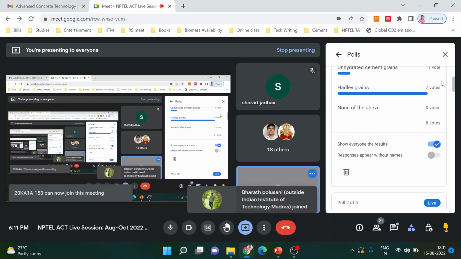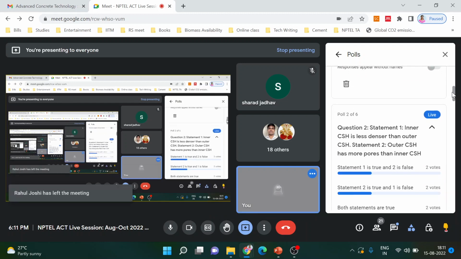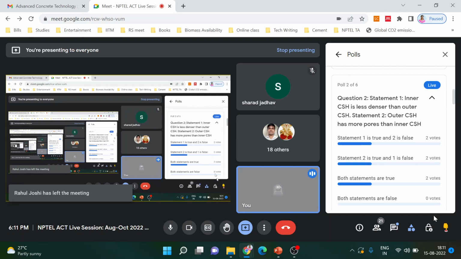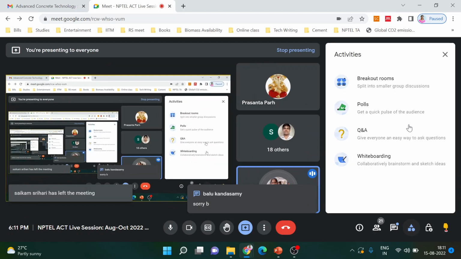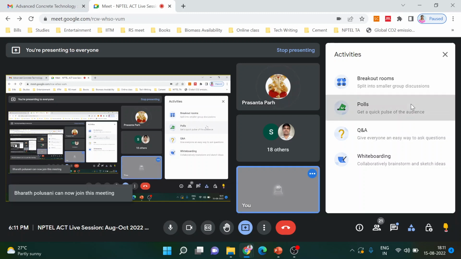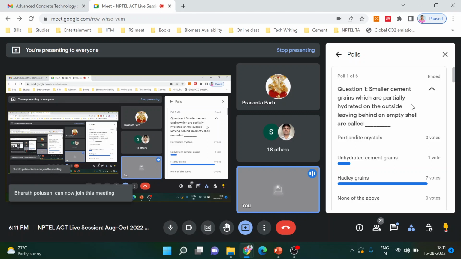Okay. So to the people who joined recently, let me explain the option called polls. At the bottom right corner of your screen, there is an option called activities. If you click that, there will be 4 options. Sorry, you can pick polls. In polls, there are a few questions launched, so you can give your answers. As of now, you should give your answer for question 2.